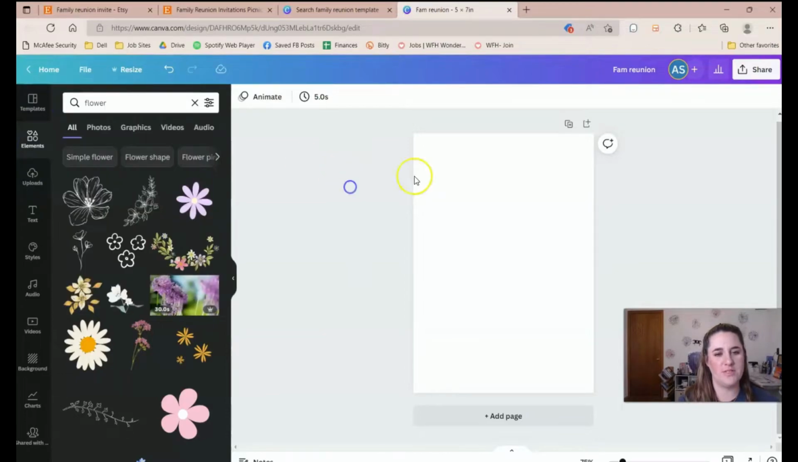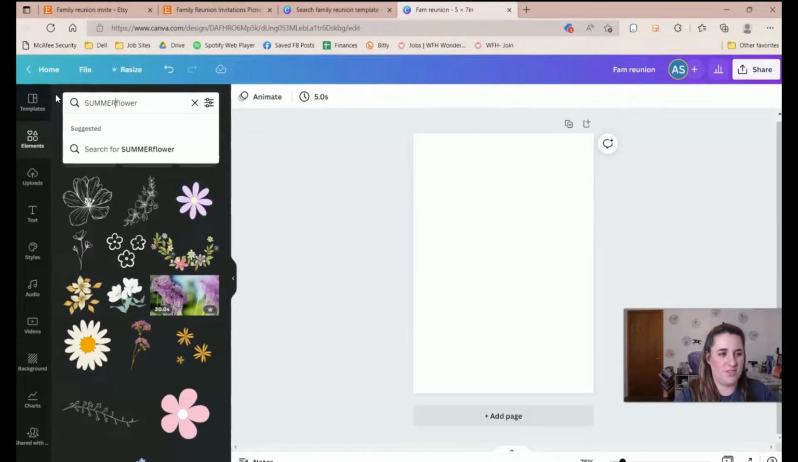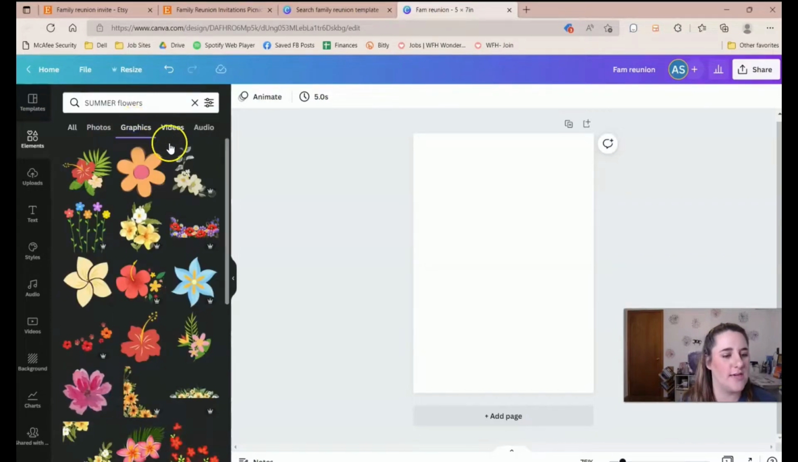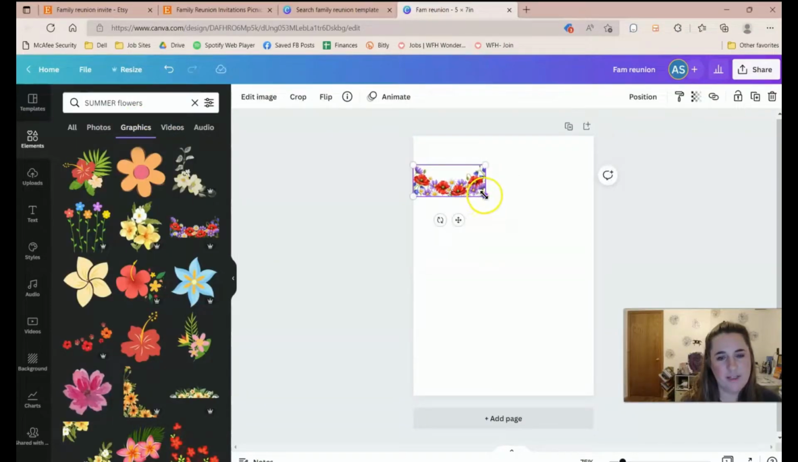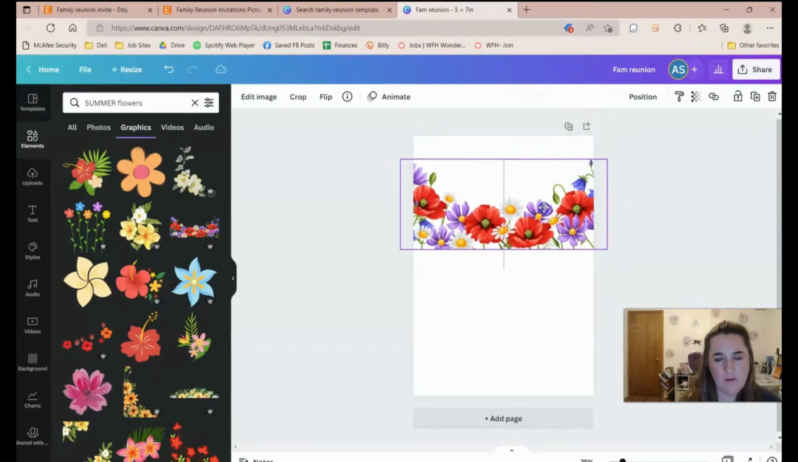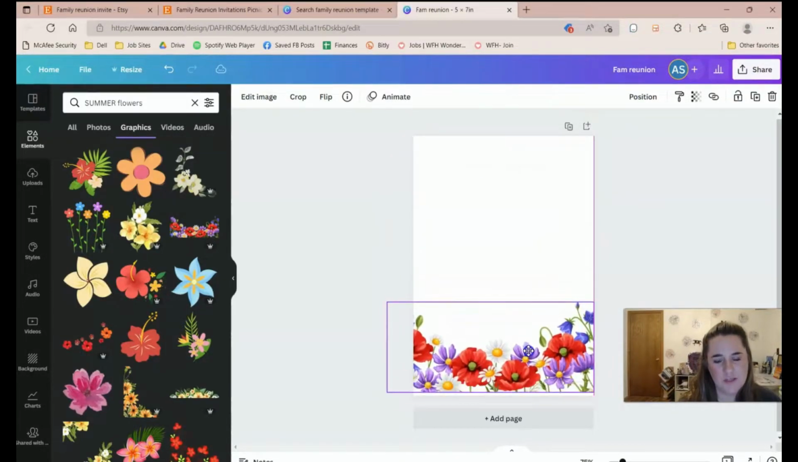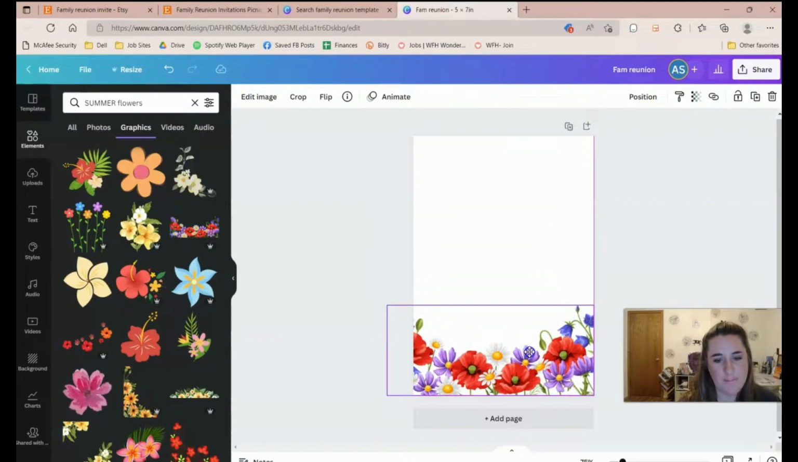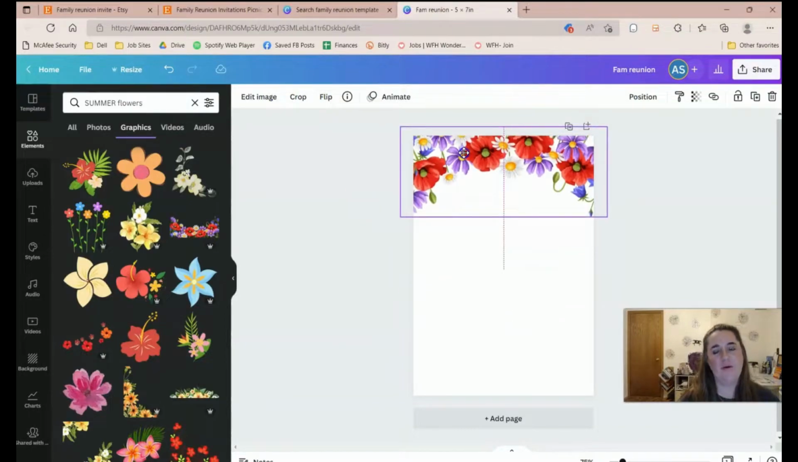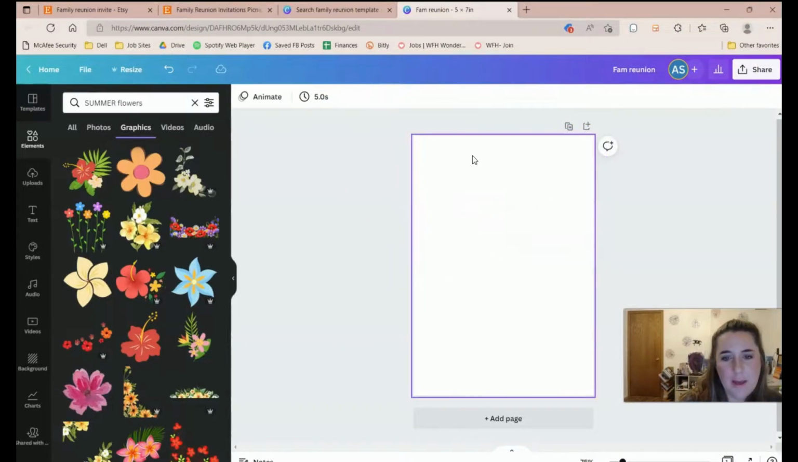So the first thing I want to do is find some pretty summer flowers to add to the top. So I'm going to do summer flowers. And we are looking for photos, or no, we're looking for graphics. So I'm going to click on graphics to filter it. All right, so we got this one here. We can just adjust the size by clicking on this white dot and adjusting the size however we want. This one is meant to be kind of a border on the bottom. We can go to flip and have it go that way if we really wanted to. So that one's cute, but I'm going to keep looking.